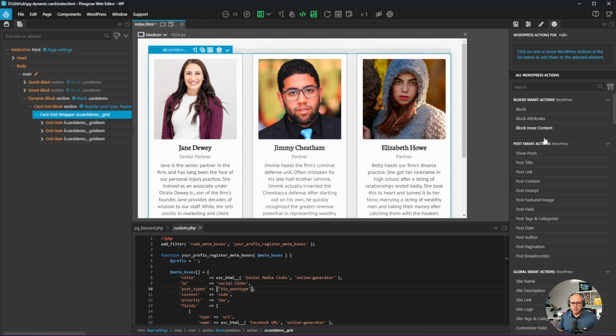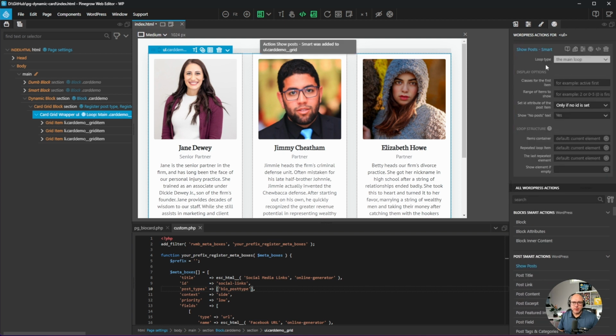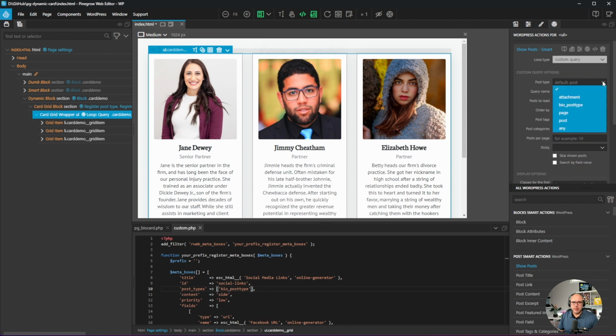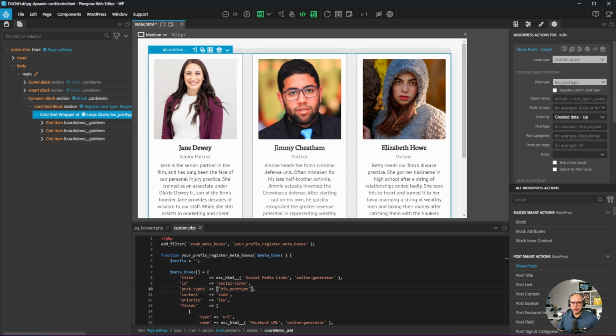What we're going to do is we'll come over here and we're going to use the show posts smart action. Now for loop type, we do not want to choose the main loop. We want to create a custom query. And for post type, we're going to select our bio_post type. Let's give this query a name. We'll call this bio query. Posts to load. We want to load all of them.